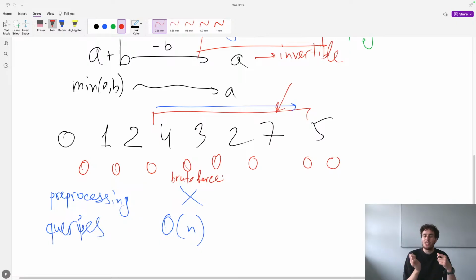There is another extreme. In this case, I'm not preprocessing anything, and then I spend O of n time per query. This is of course not great, because if I have n queries, this will be n times n, quadratic time. That's a lot. But there is another extreme, where I can preprocess everything, precompute everything. And this is something that we'll call a lookup table.